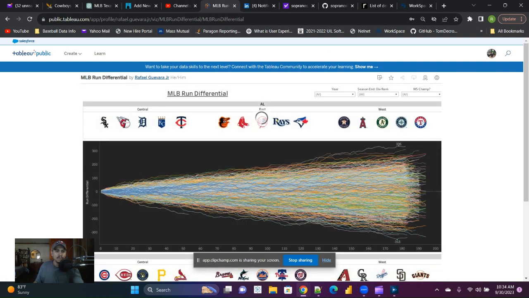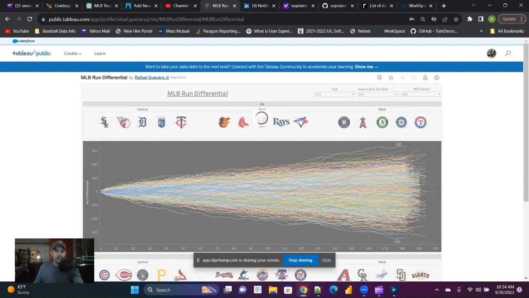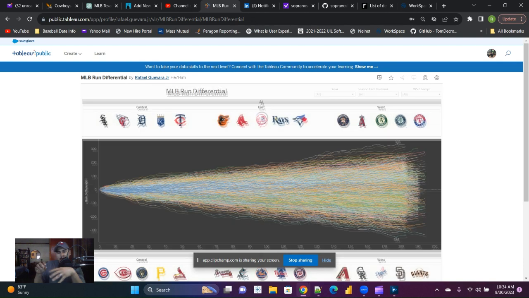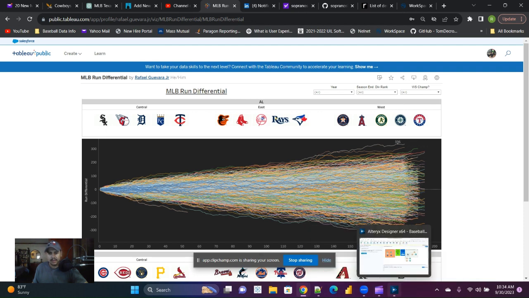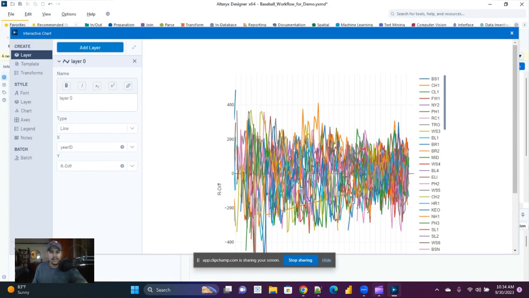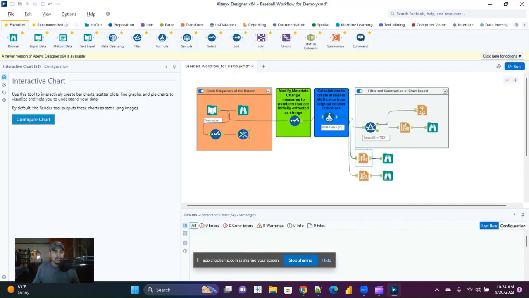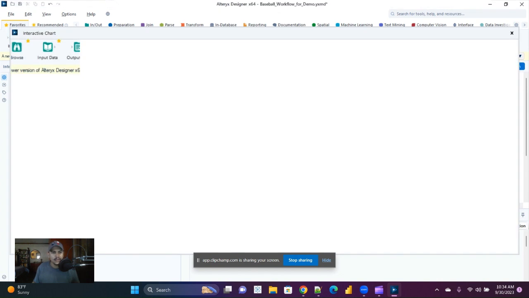So notice you see more of this flame-like run differential measure here by team, because that's by game, and I'm overlaying every mark as a team by year, by game. Whereas in Alteryx, it's a yearly aggregate, so it's a little bit more noisy. You can create that using the variation functionality in the chart.